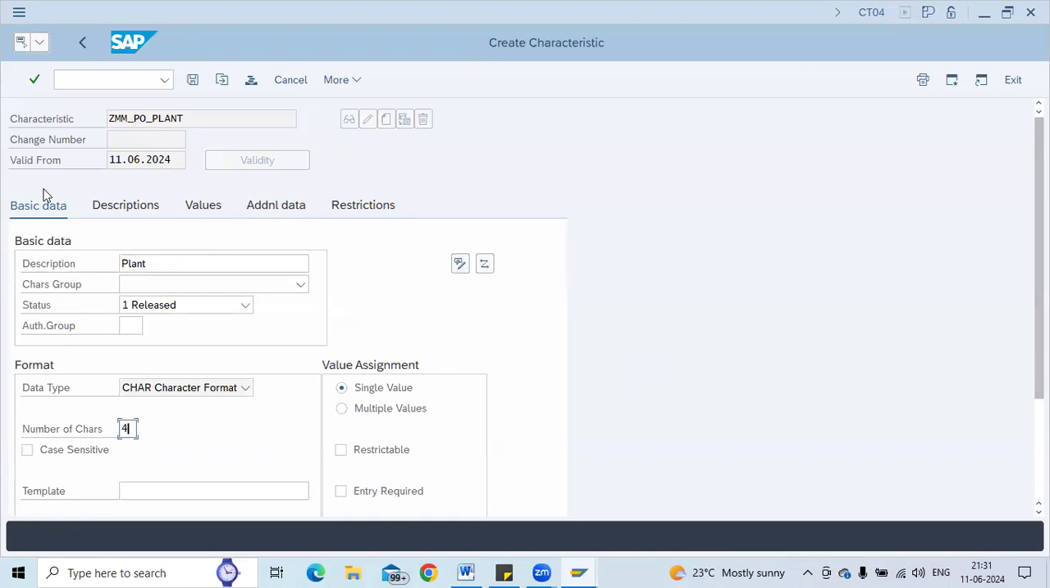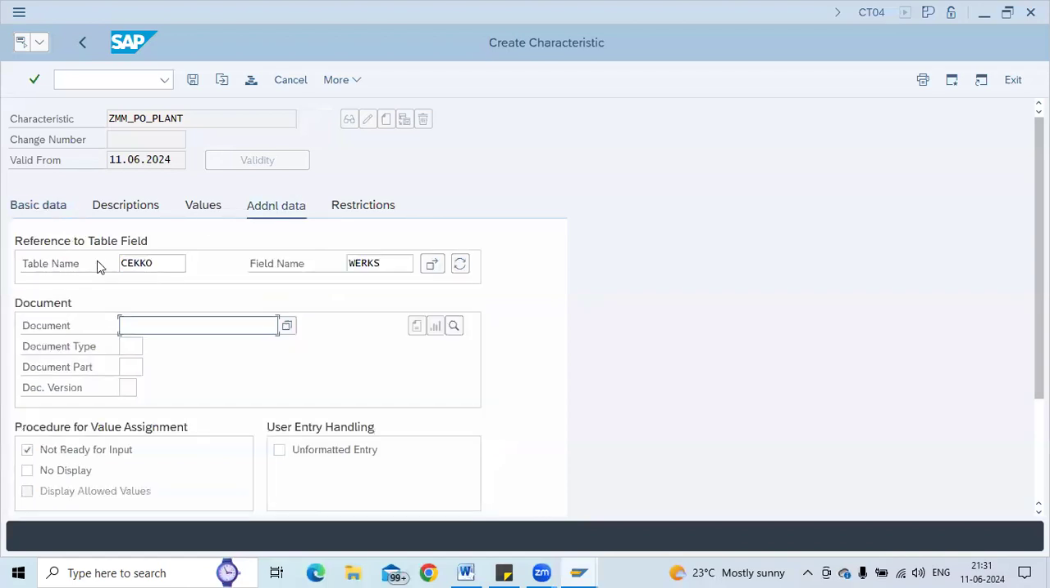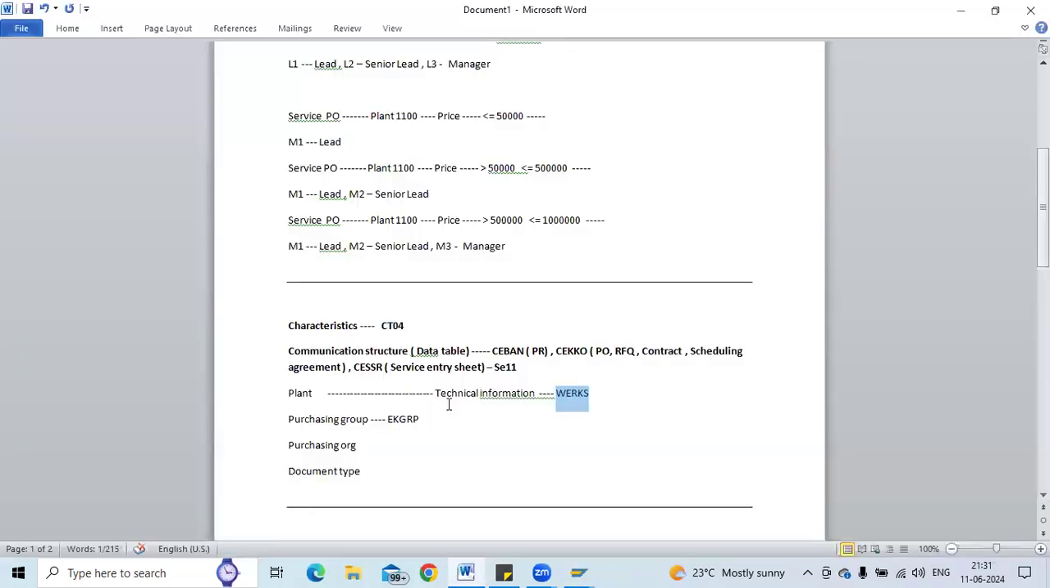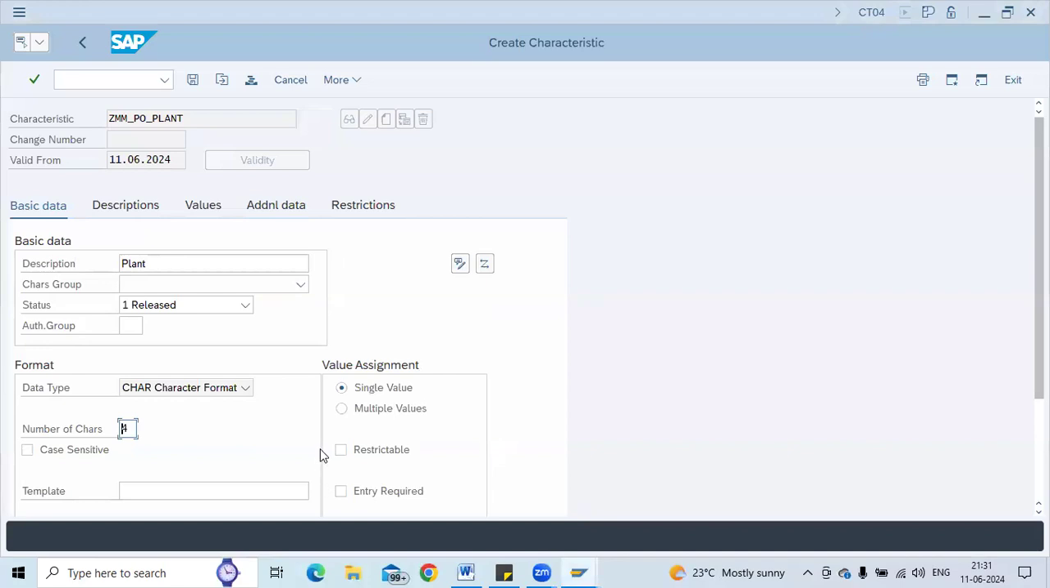So when you are defining the characteristic, you have to define for which purpose you are doing it and which table you are planning to use, and that information has to be entered. Clear? Now, coming to the basic data, you can see here single value and multiple value. Suppose you are planning to do it only for one plant, say I want to use this only for plant 1100, then you can go with a single value.